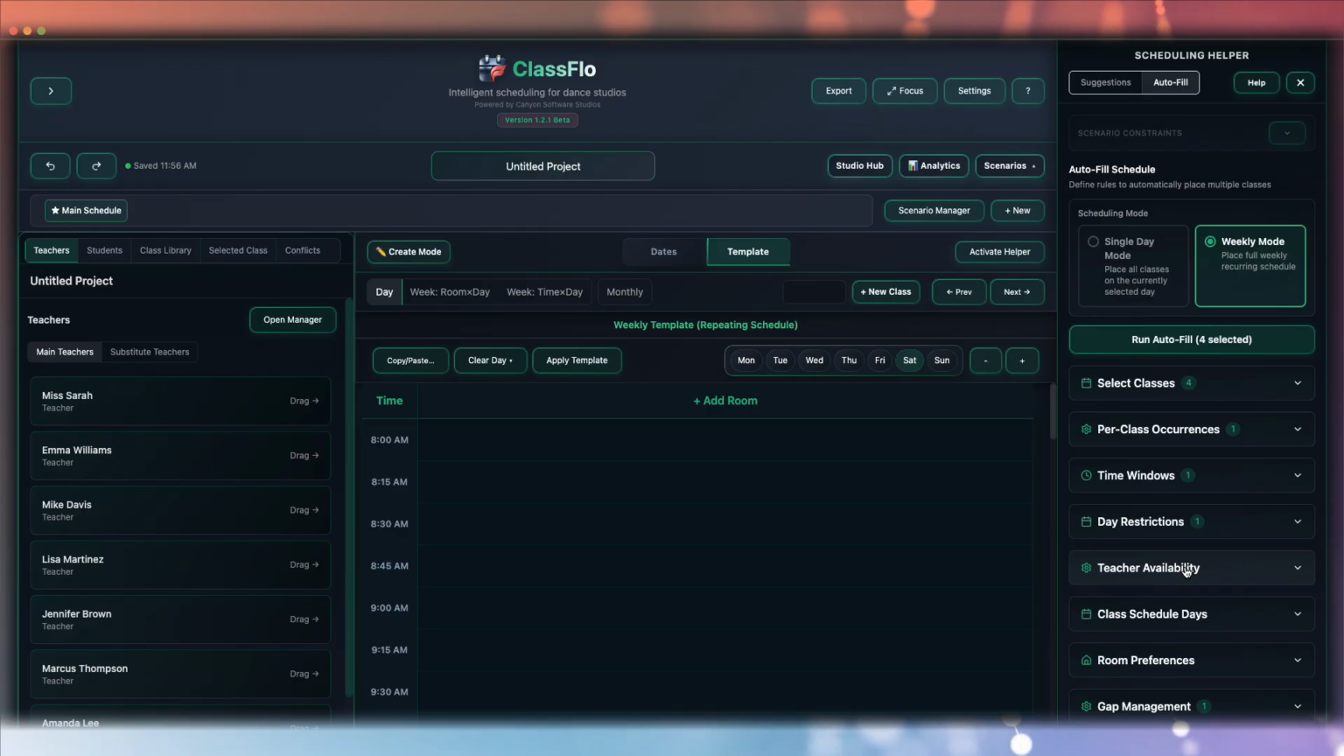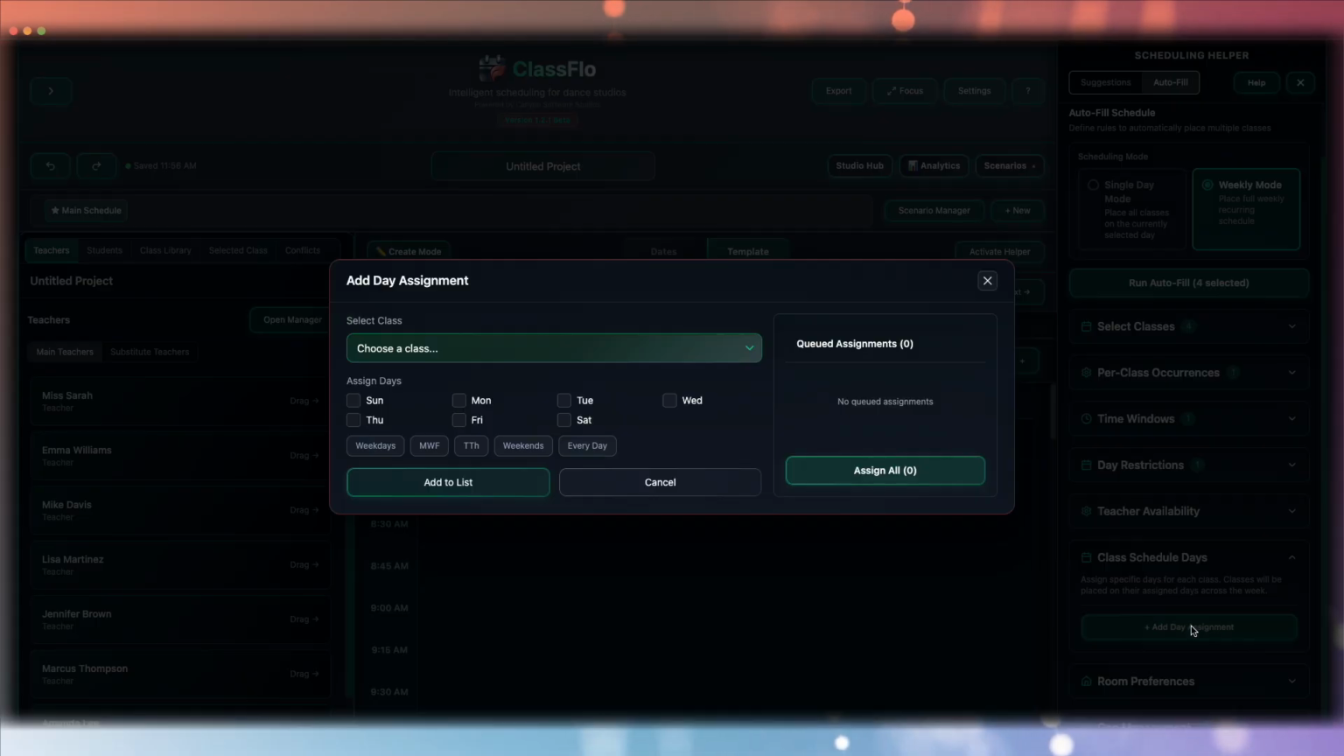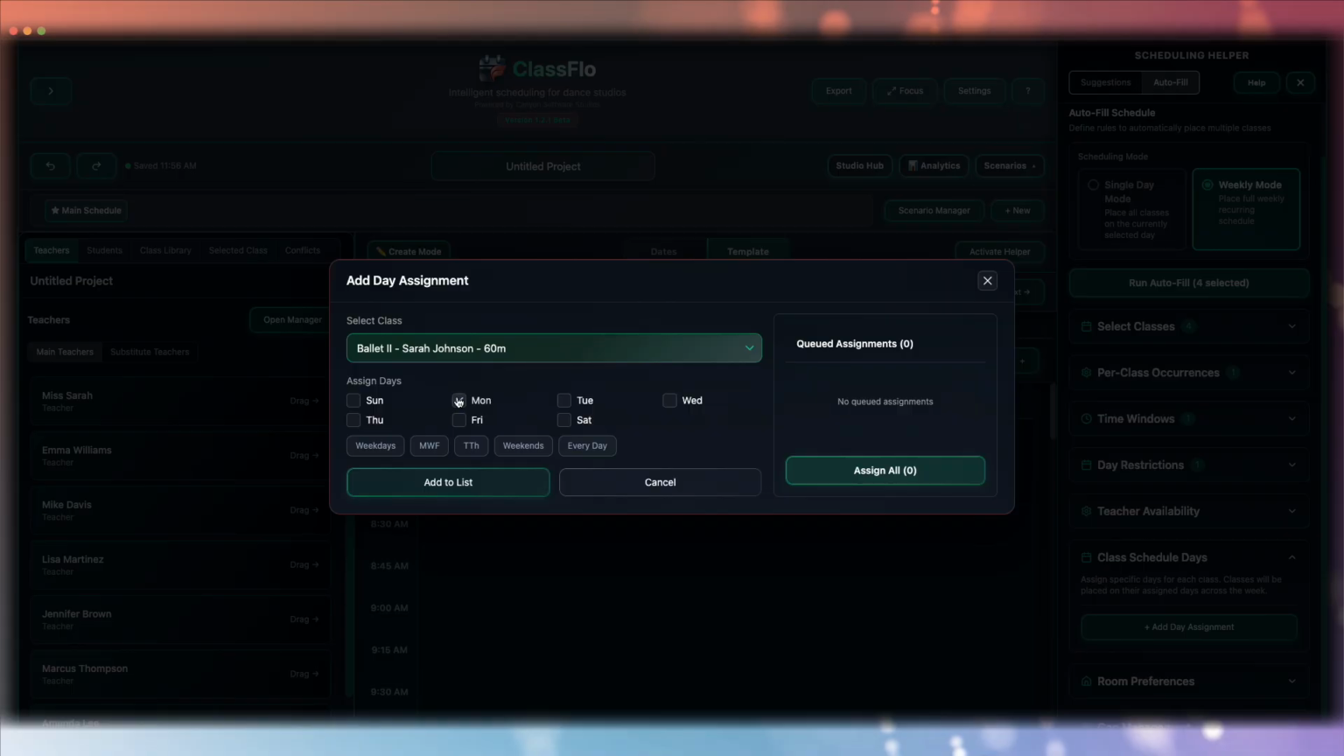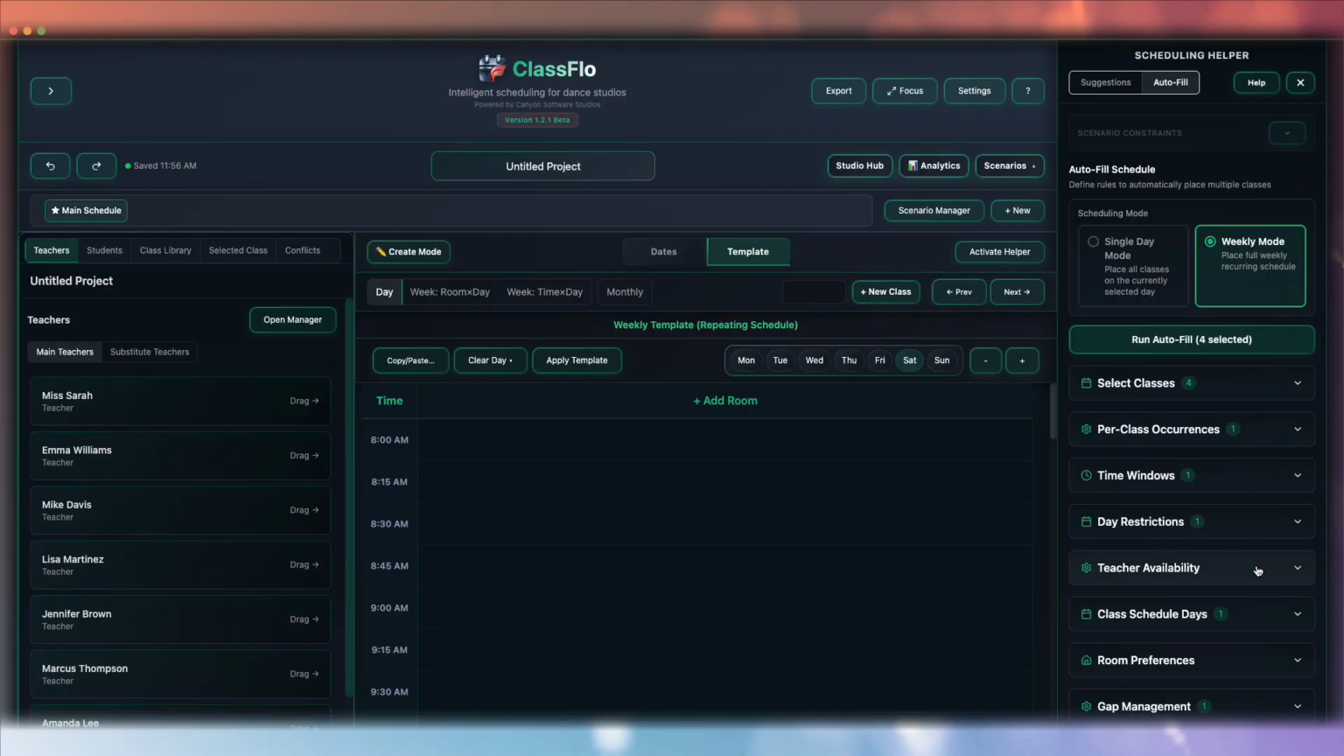Next is class schedule days. This is more explicit than occurrences. Instead of saying 3 times per week, you're saying Ballet 2 must be on Monday, Wednesday, and Friday specifically. Click Add Day Assignment. Select a class, then check the weekdays. You can use preset buttons like weekdays, Monday, Wednesday, Friday, Tuesday, Thursday, weekends, or every day for quick setup. Click Add to List, then Assign All when done.